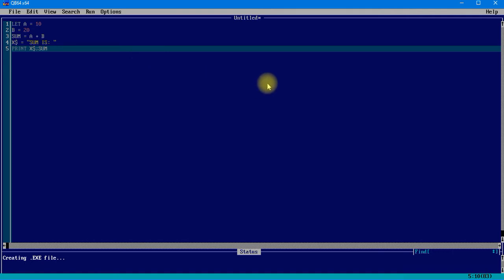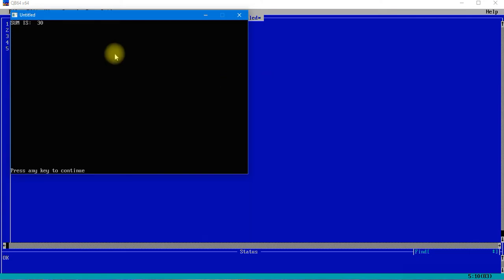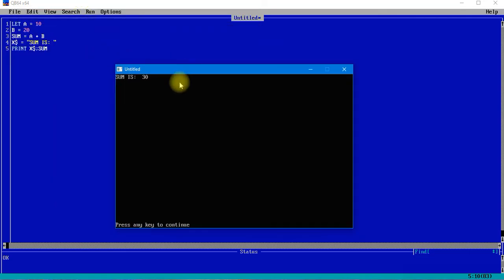We have to just wait for a few moments for the file to be created, and then the file will be created. Yes, it's showing starting program. Okay, can you see it is written sum is 30. So this is how we can also display things.